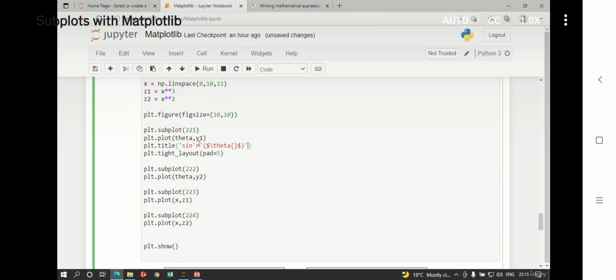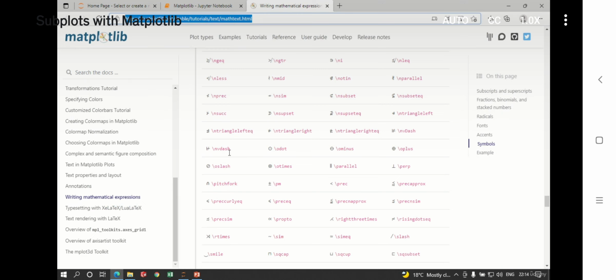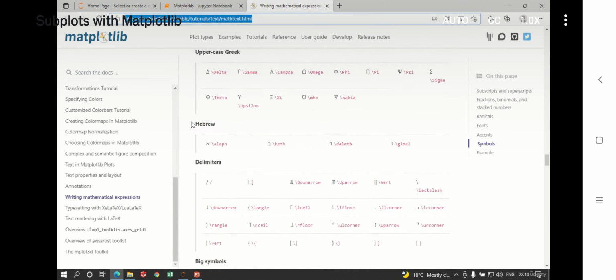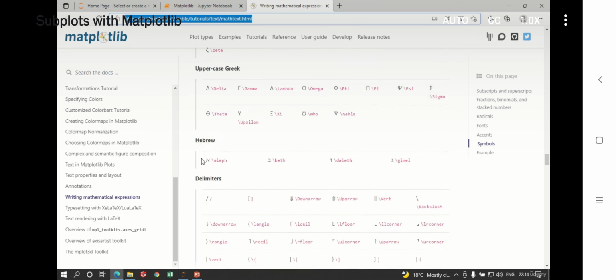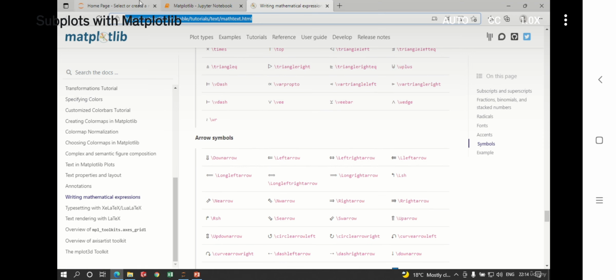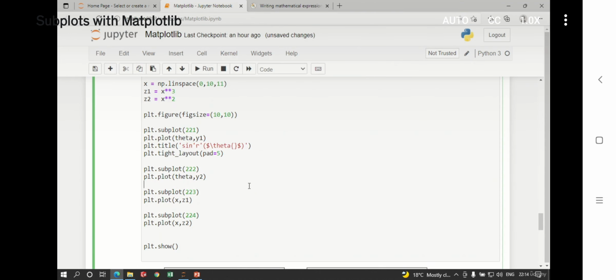First you want to use some text, let's say text like sine, and I want to use the symbol of theta inside the bracket. There is a syntax. There is Matplotlib documentation where you can find the symbols list. From that you can refer to which symbol to use for which text. So for theta, how can you use that?